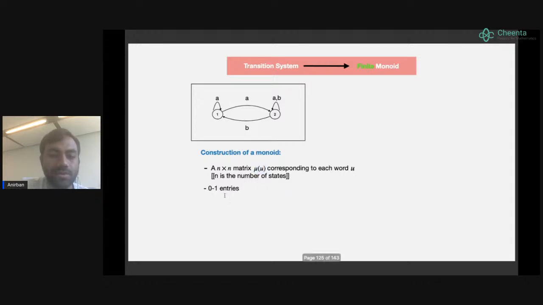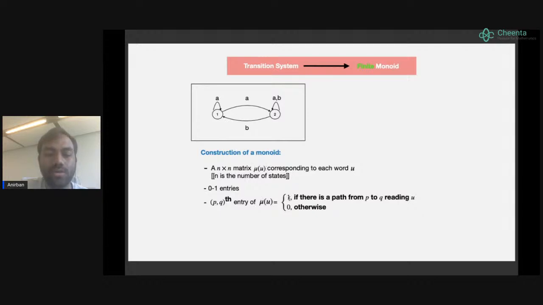It has the property that it will have 0, 1 entries, and it is defined in the following way. The p comma qth entry of mu of u will be 1 if there is a path from p to q reading this word u, and if there is no path, then we will say this is 0. Here is an example, mu of A. So let's look at this example.